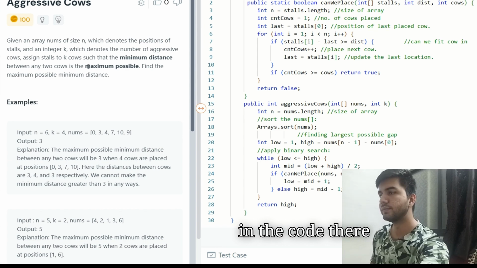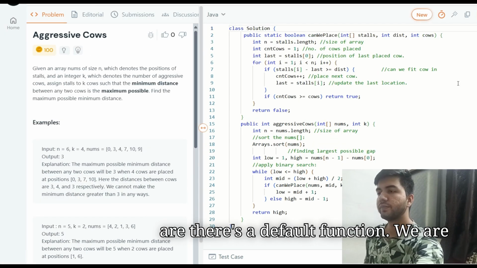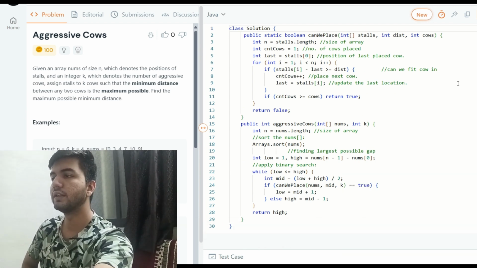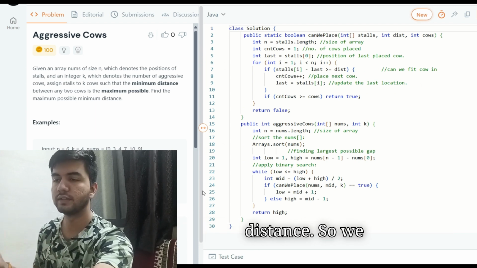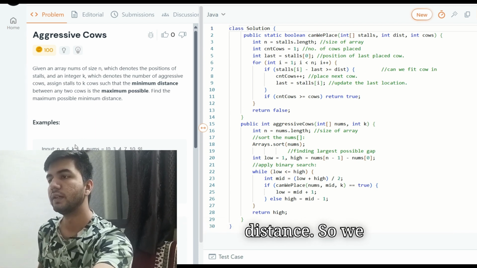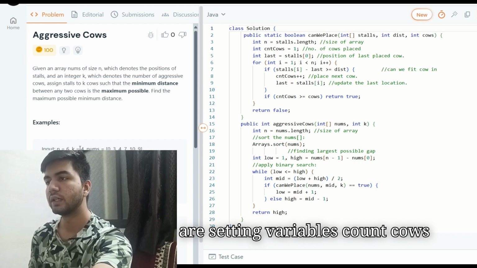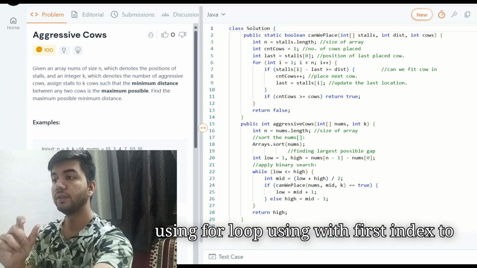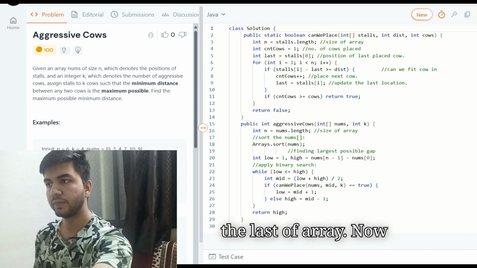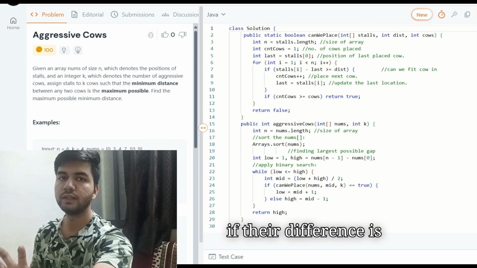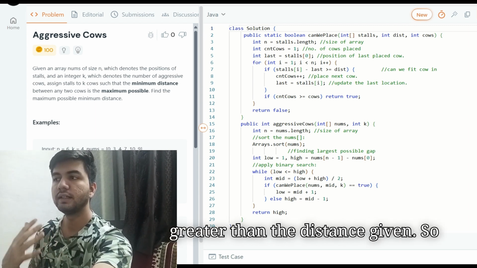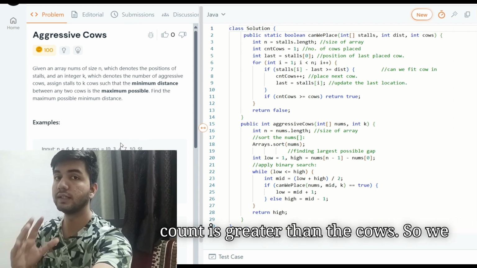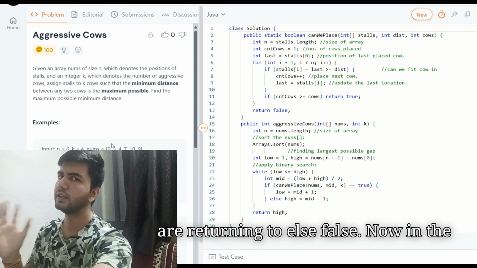Now in the code, there's a default function we are using, aggressive cows. In the canWePlace function, we are checking can we fit the cows at the given distance. So we are setting the variable count, cows, to one, placing the first cow at the zeroth index, using a for loop from the first index to the last of the array. Now if their difference is greater than or equal to the distance given, we increase our count, and if our count is greater than or equal to the cows, we return true, else false.